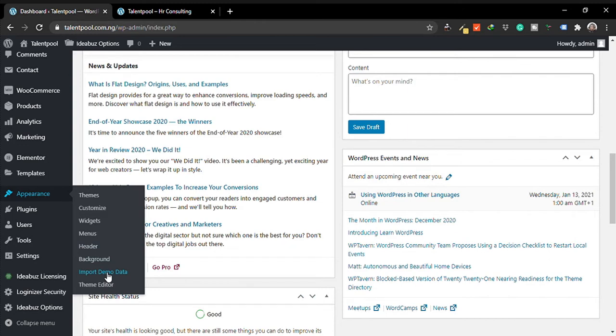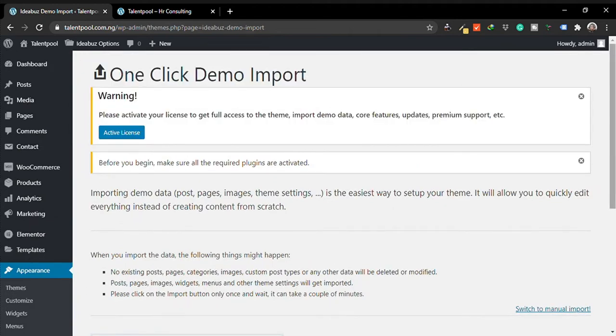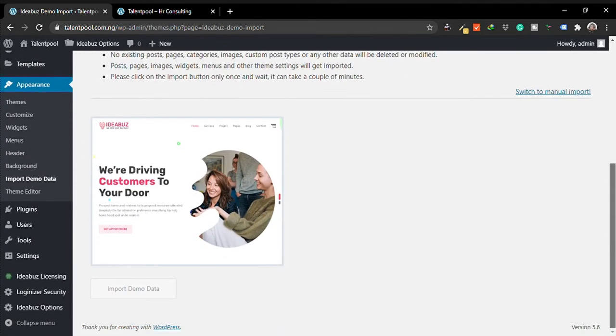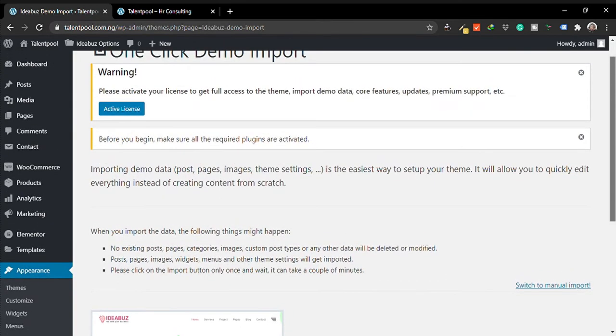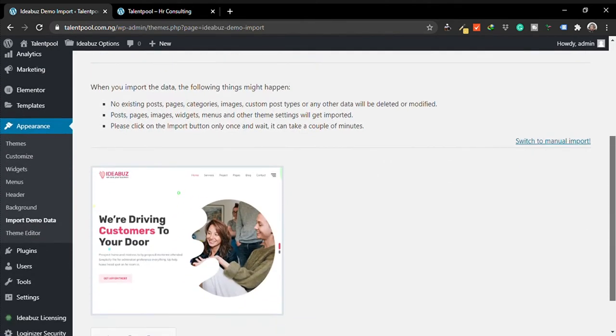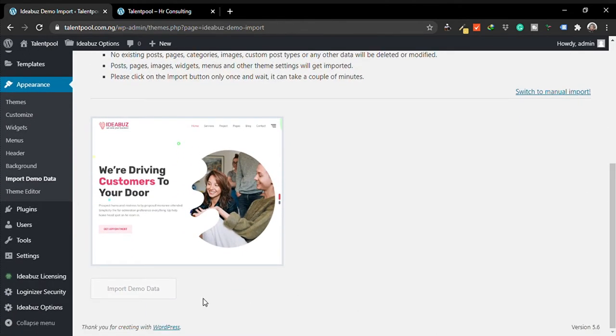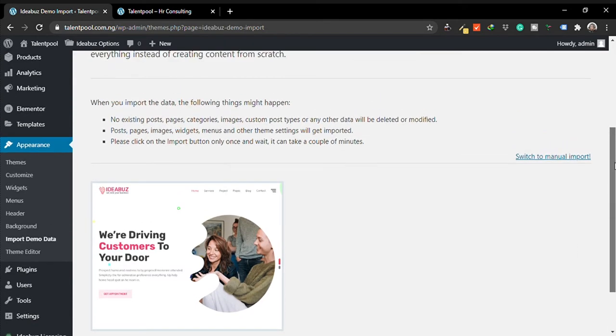Now we're going to use the import data. We go to Appearance and click on Import Demo Data. When you click there, it takes you to where you click to import. You can see the demo there. Some themes have more than one demo, so you will see a list of demos, but right now we can't install the demo because our theme is not activated. So we're going to go and activate the theme first.